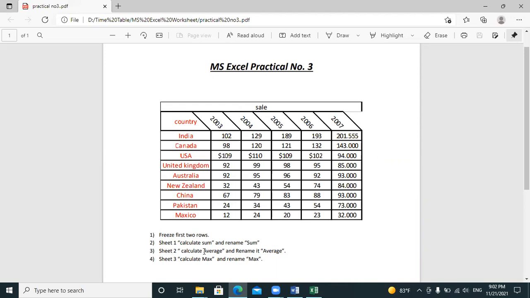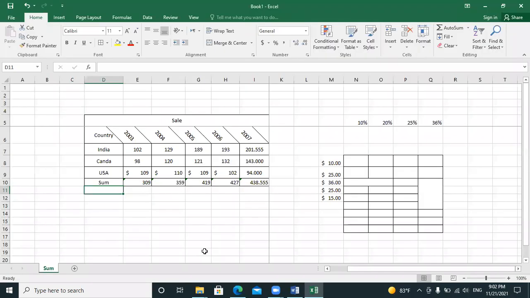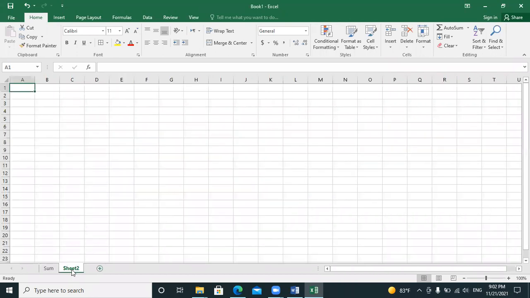Sheet 2, I need average. Average is the middle of values, the sum of values divided by the number of values. So in sheet 2, I have to create a new sheet. So this is sheet 2 I have created.